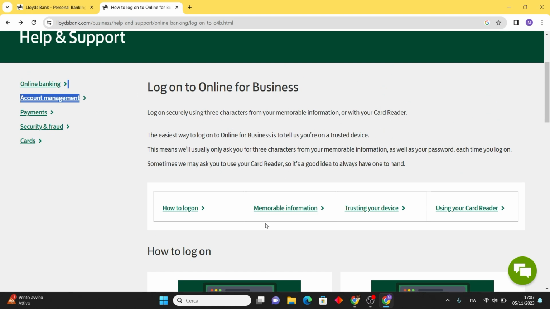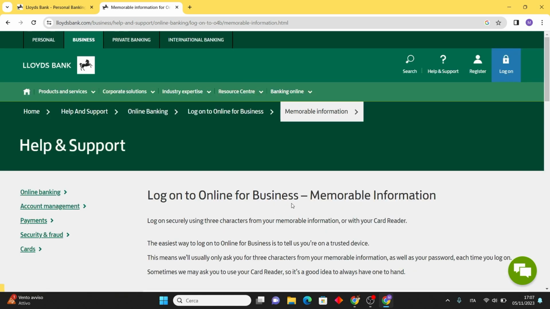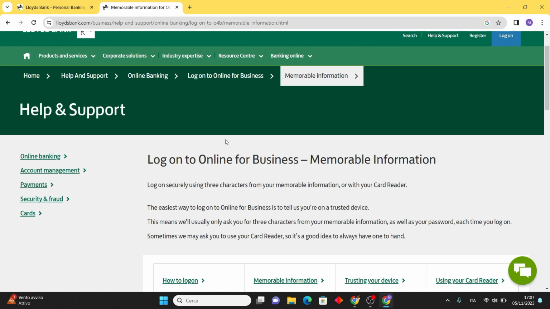Then, you need to create your memorable information. Type in the memorable information you have chosen. This can be a phrase, quote, or any combination of characters that are unique to you.